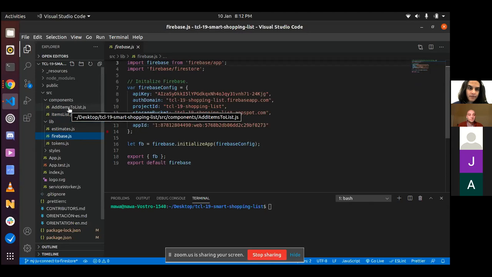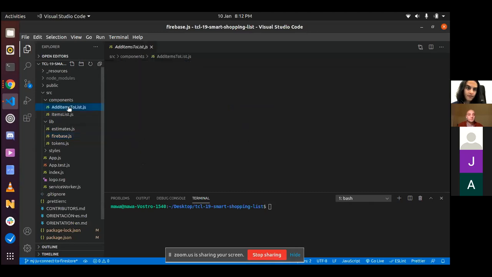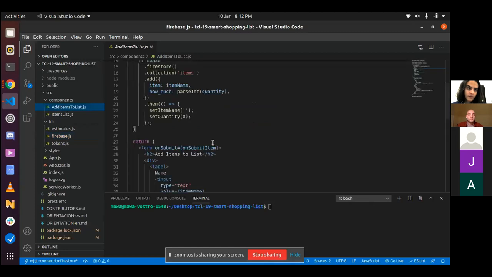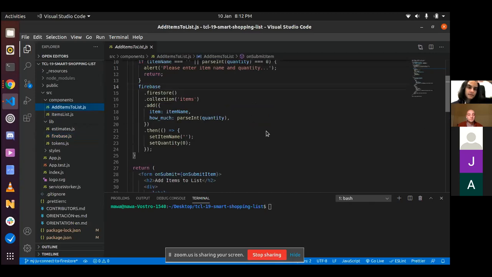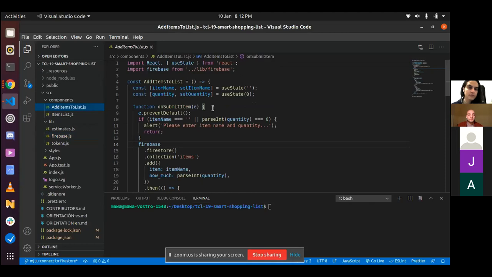Now, there are two components: one for adding items, and the other one for displaying the items. In this component where we add the items, we imported Firebase after initializing it from the lib directory. Now, in this component we are using useState. This useState is for updating state when we add an item to the store.